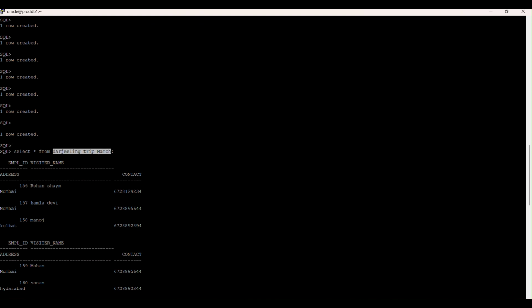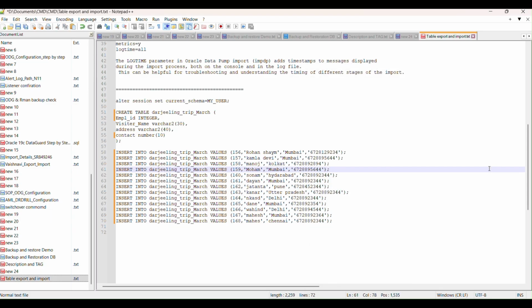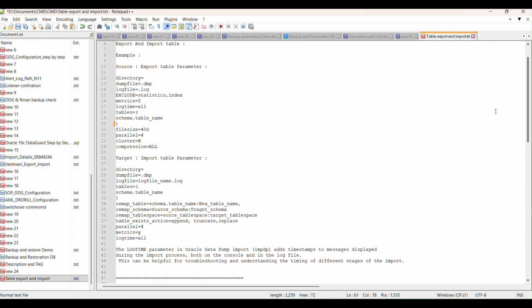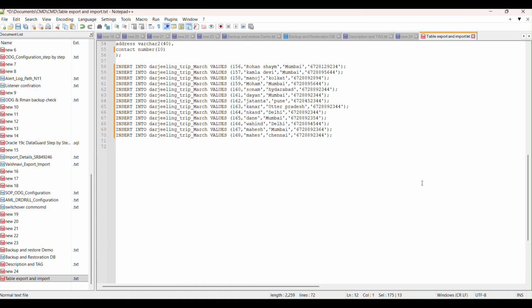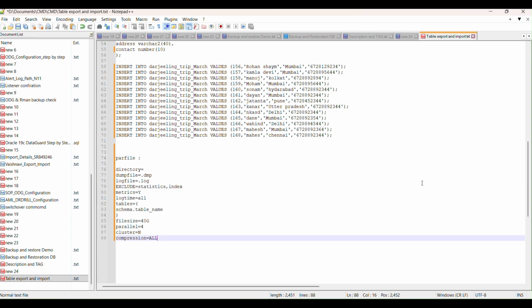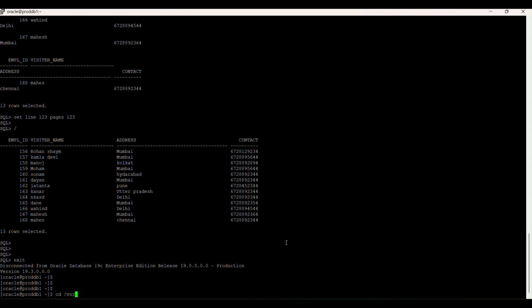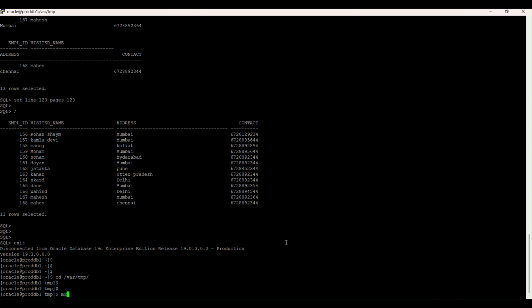We will create a par file, and I will show you how to create the par file and how to start the import. That is the process. We will use the parameters below. First we will create one directory where our data export will be taken, where we will take the export backup.